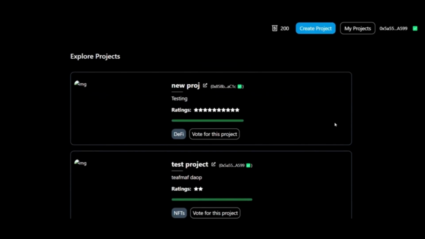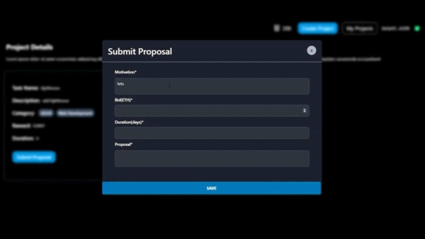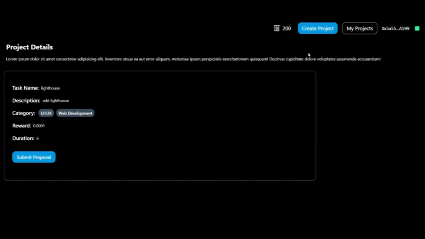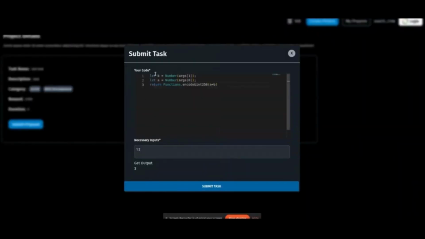So this is the page where a developer can come and see all of the listed projects. Now, as a project manager, I can come and click on create project. After create project, I can fill in all of the details about the hackathon. Now, as a developer, I can submit a proposal for a particular task. I can list my motivation, the amount I'm willing to bid, the amount I'll work for, the duration, and what I can do and what I can't do. So I'm submitting a proposal for completing that particular task as a developer. Once I submit my proposal, the project manager can either approve or reject from a list of proposals.